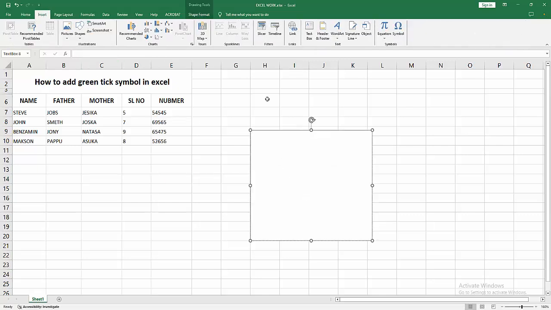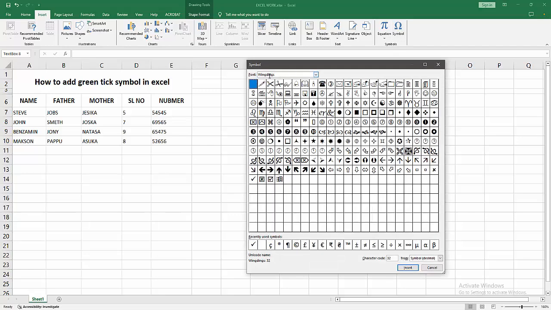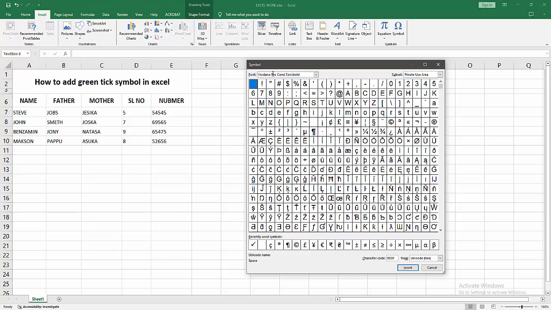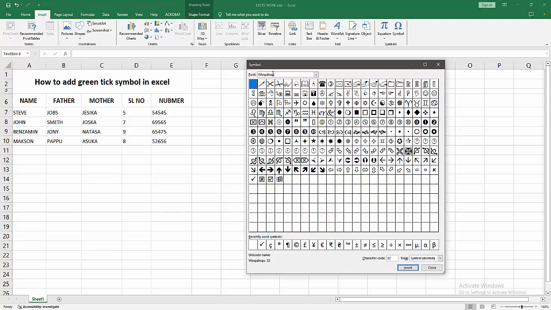Then go to the Insert menu again, select the Symbol option, then select the font Wingdings. Select the font dialog box and find the font. Now I am writing Wingdings, then press Enter. We can see here many symbols. Now I am selecting only the check mark. You can add the box check mark, or only the check mark.